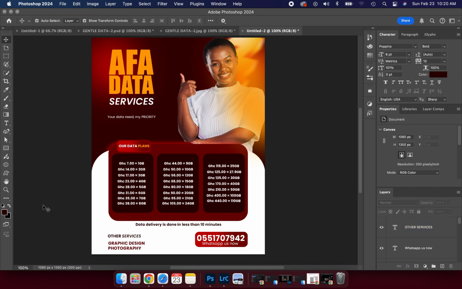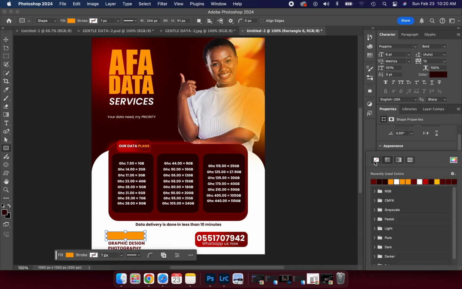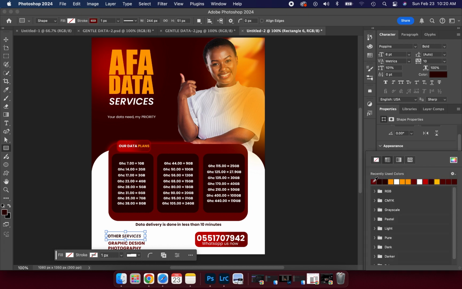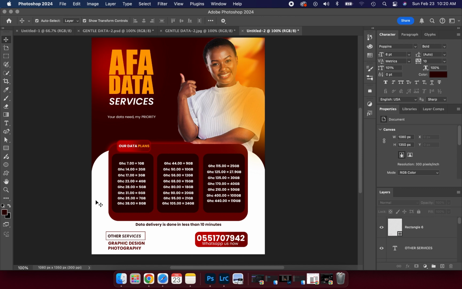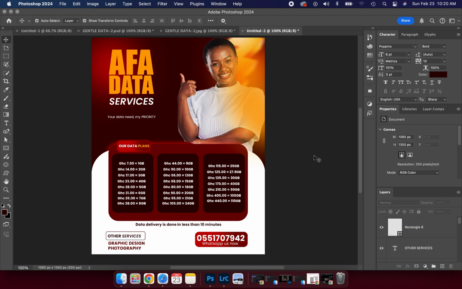Okay, so the last thing I'll do here is to select the rectangle tool and draw a rectangle around this text right here. So I'll come to the fill, give it none, select the stroke, select a color, and change the size to 2 px. Okay, so I'm going to scroll down a bit and give it rounded corners.